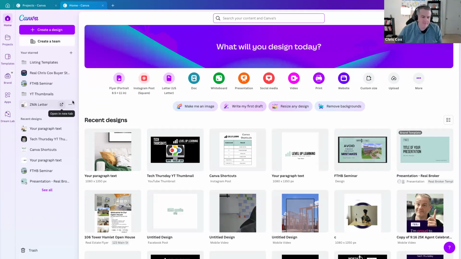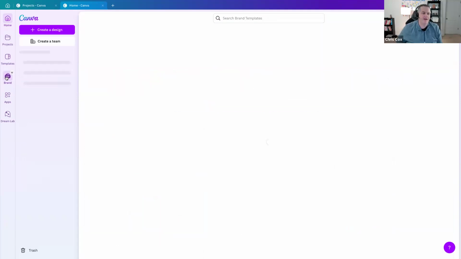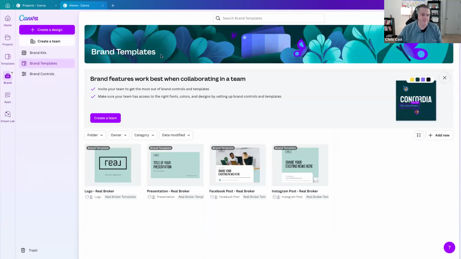Next thing I had up is branding. I think this is a nice little feature inside of Canva as well. Anybody have their brand set up inside of Canva? Awesome. If you don't, I would highly recommend it. It's going to save you some time and energy, especially if you have your own brand, or even your company's branding.